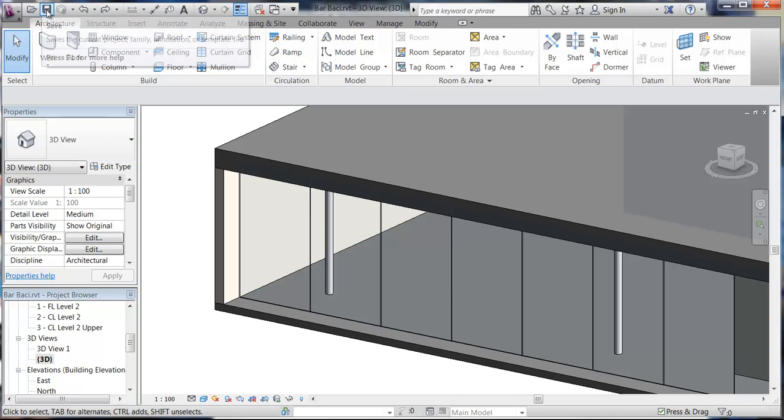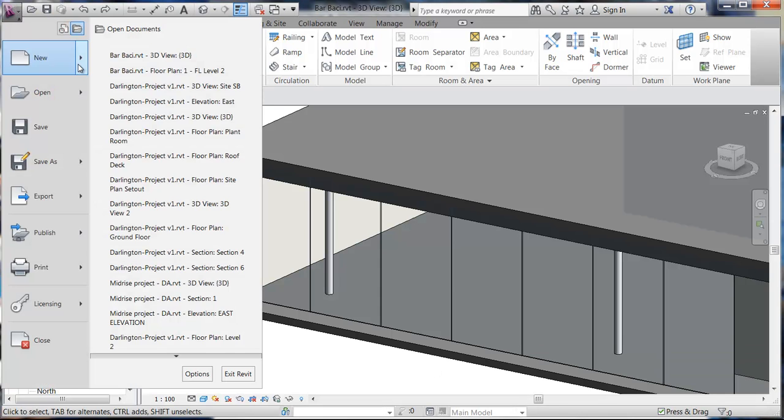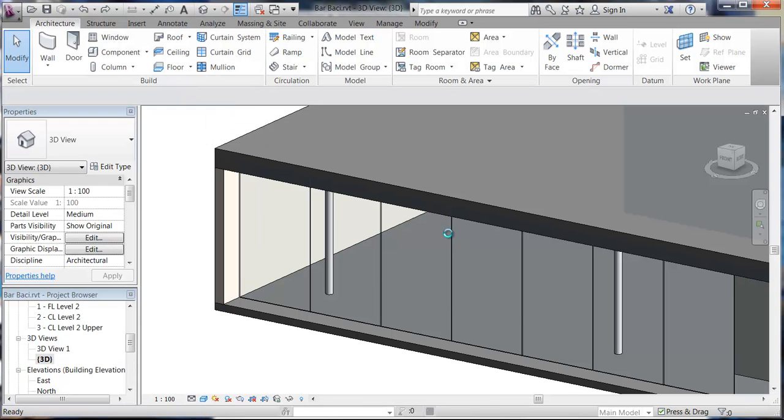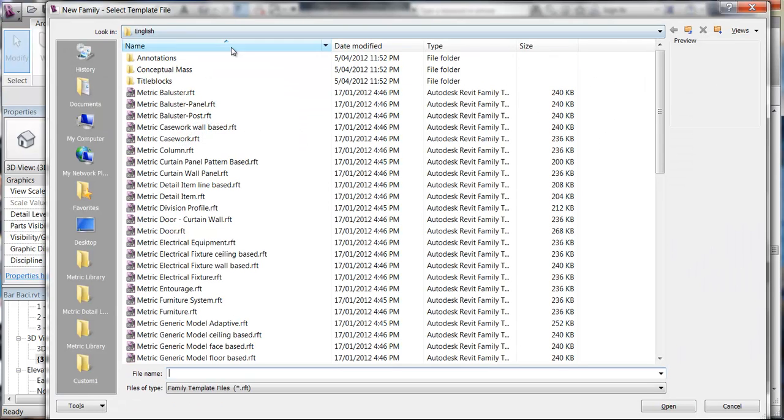So that's what I'm going to do now. So I'm going to save this file. That's all right. And go now to make a new file, new family, for my mullion. Okay, so going to new family, and then it should take you to the templates folder.